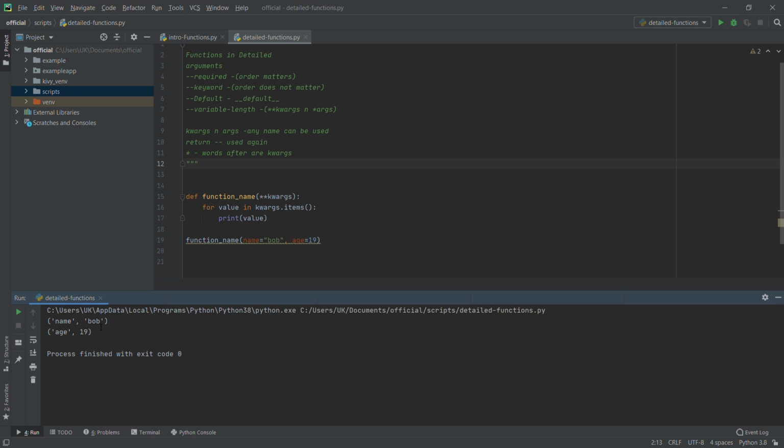Okay, so we move on to the return statement. The return statement is just used to return or give out something. So let's say I have a function here and I just want to return a value.